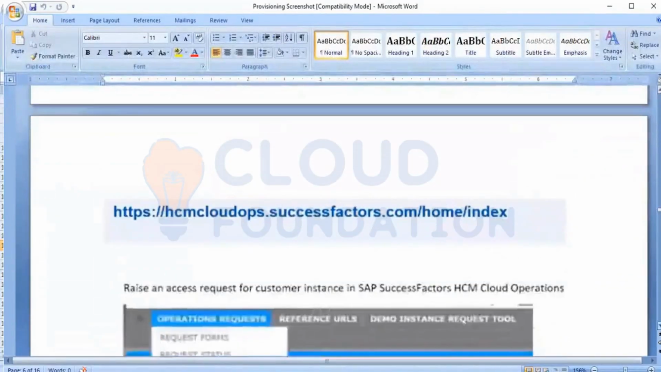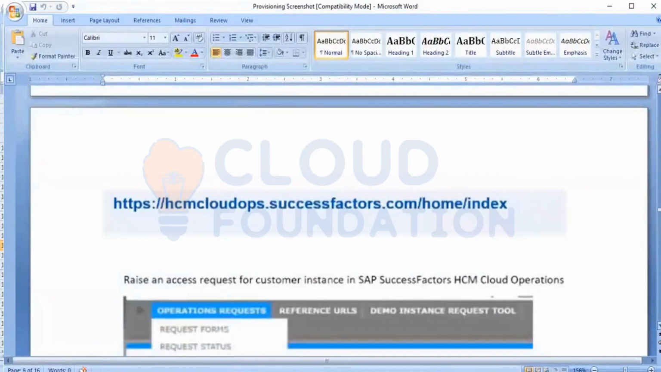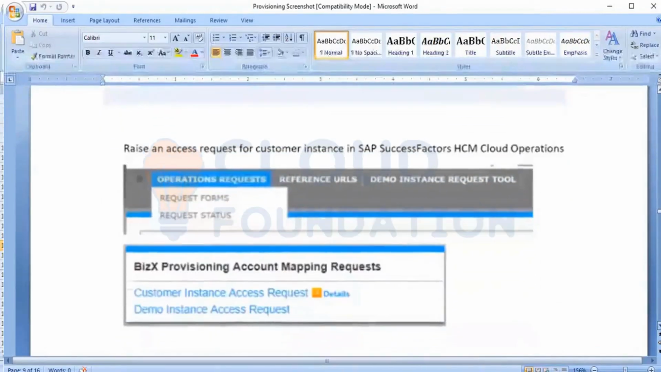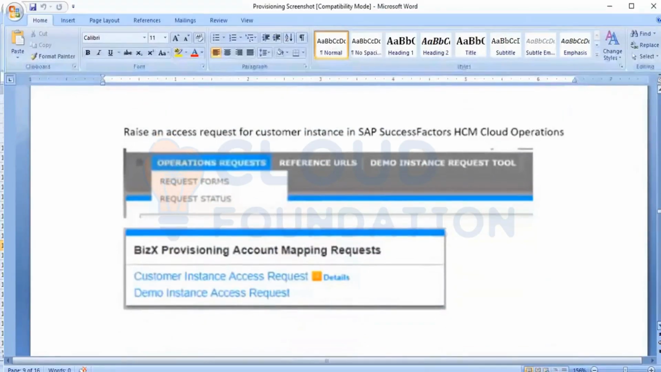Now this is the step after logging into SCM, the cloud operation page. This is the home page which you are getting. On the home page, you have to go to the operation request. You will see request form and request status, and click on the request form.